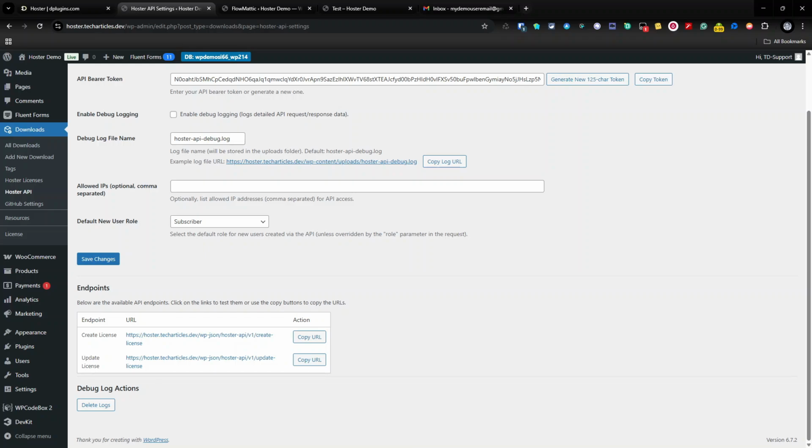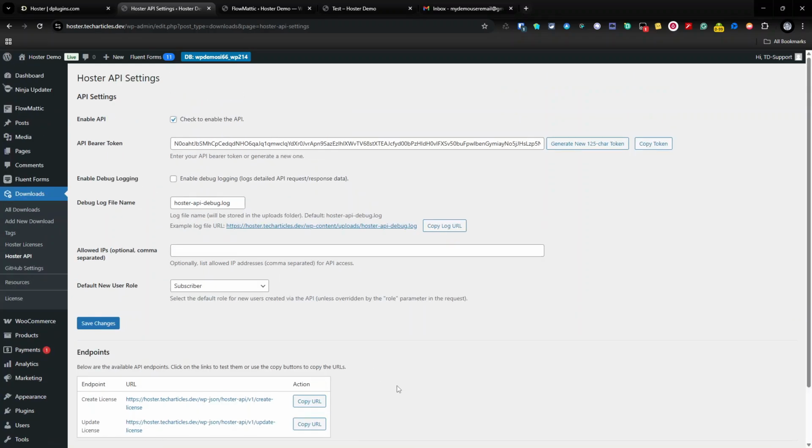Or you might want to use FlowMattic to retrieve the details and add the time to it. But I'm not quite finished on retrieve license details yet, which is why I haven't added it to the endpoint. But it's pretty close. It works in testing, but I've still got a fair bit of additional testing to go. But this is one of the things that I've been building.